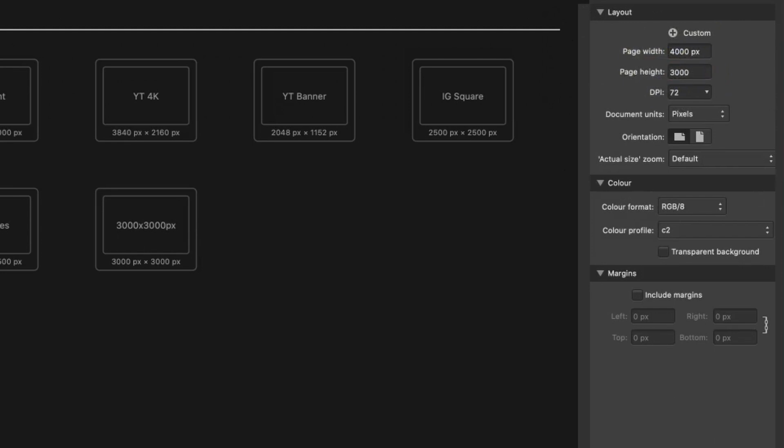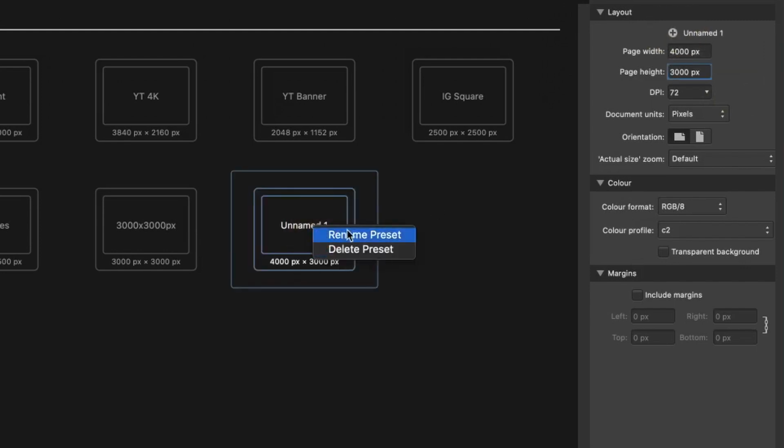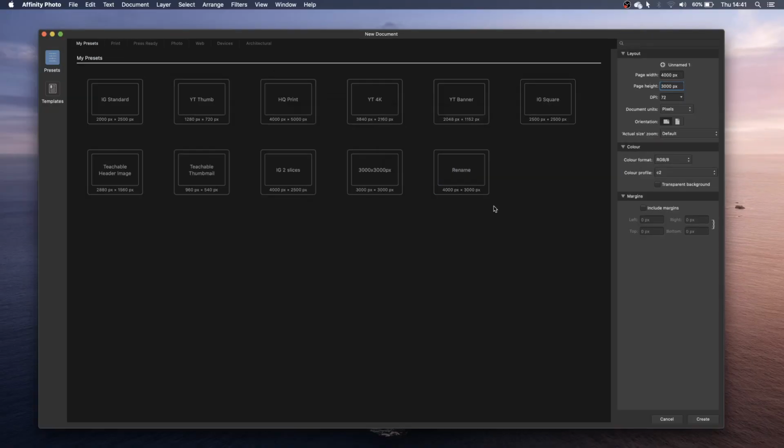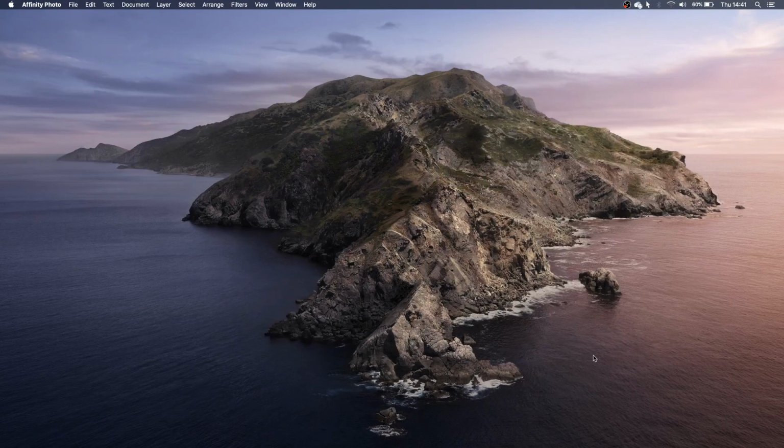You can either create this document, or you can hit this little plus icon to create it into a preset. Now you can rename the preset by right clicking, rename preset, and let's call this one rename. Alright, so let's open our new preset. I simply click it and I hit create.